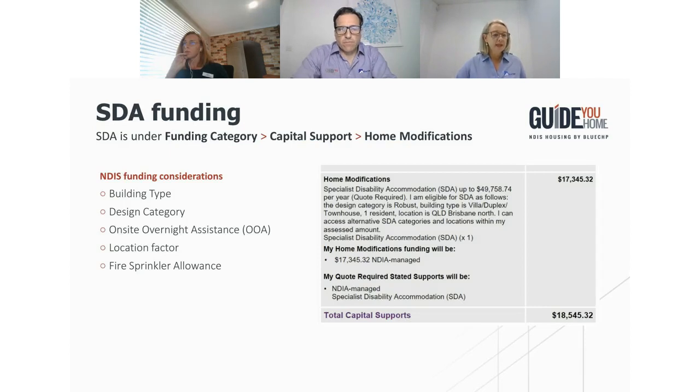Okay, so when a participant applies for their funding, you can get notification in a number of different ways after it's been approved. Sometimes it's been a phone call, sometimes it's an email, occasionally it's been a hard copy letter that I've seen, but eventually it will be shown in the participant's plan.